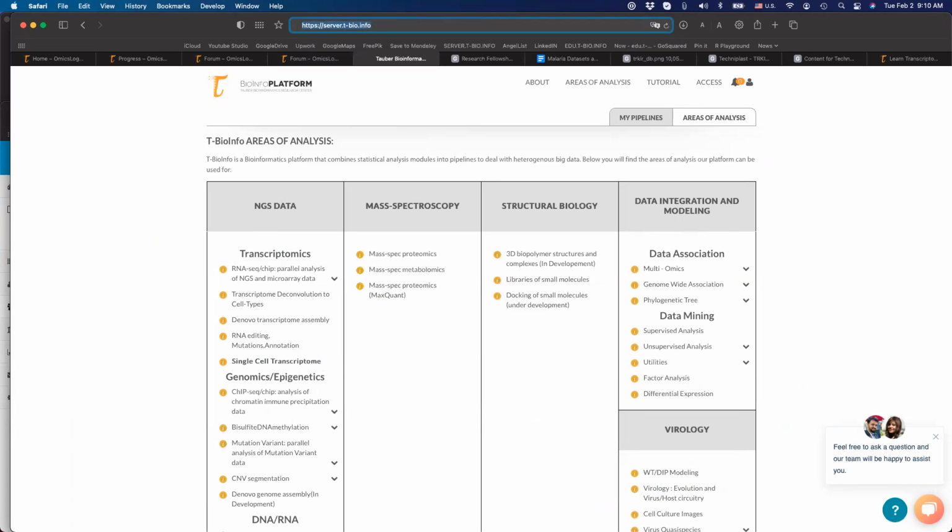server.tbio.info. So please let me know once you are here and logged in. Okay, so maybe let me know if you can log in and you're there, and we'll go through several examples here for clustering. Harpreet, could you please paste a link here to the 15 gene data set?